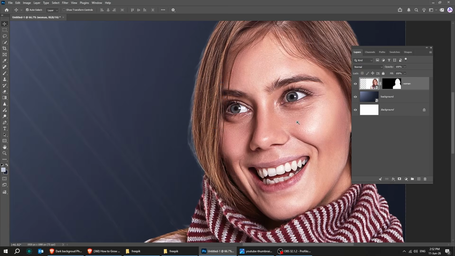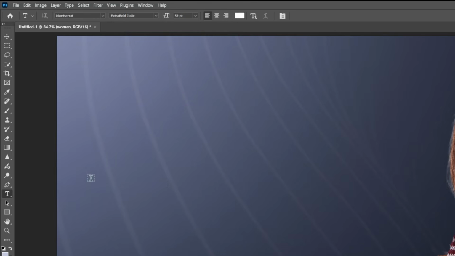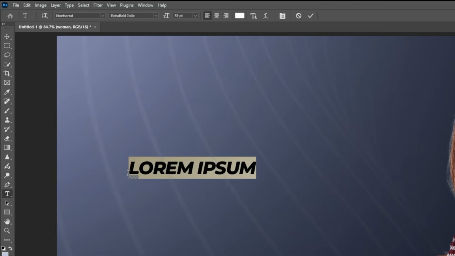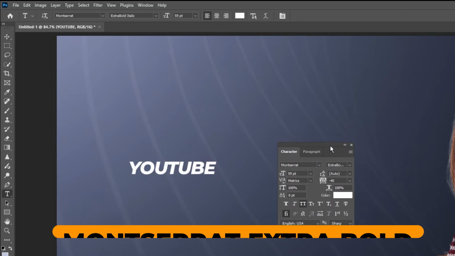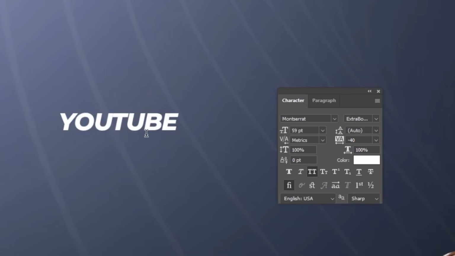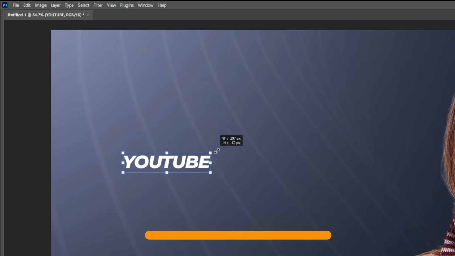We'll adjust this image later, but for now, let's add our text. Select the Type tool and write your title. This is the font that I'm using. You can find every font I used in the description below. Follow these settings. Press Ctrl-T and let's scale it while holding the Shift button.